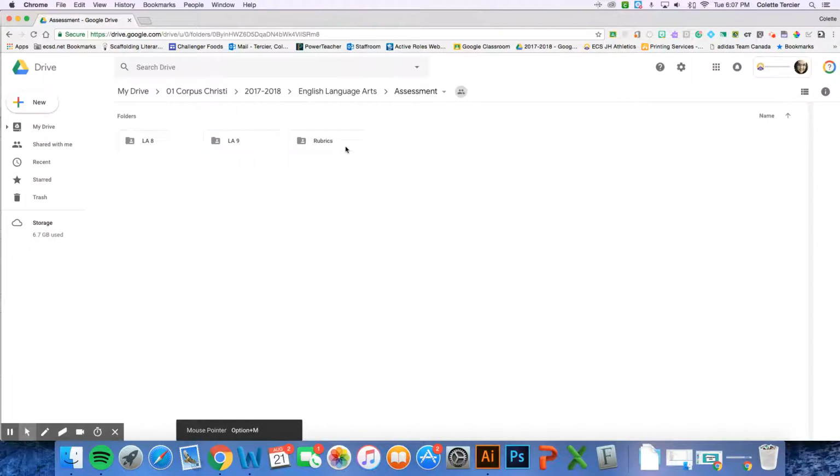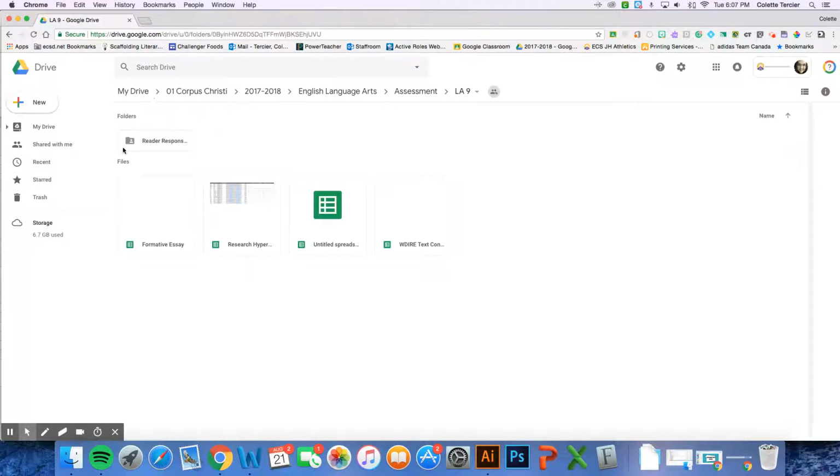Hey everyone, so now that you have built your rubric, what you're going to want to do is build a new spreadsheet for the score sheet for your assignment. So let's say I am creating a score sheet for a grade 9 assignment. What I'm going to want to do is right click my mouse and then open a new Google Sheet within my grade 9 assessment folder.